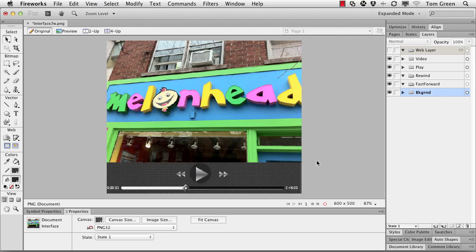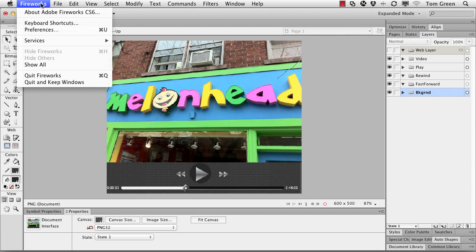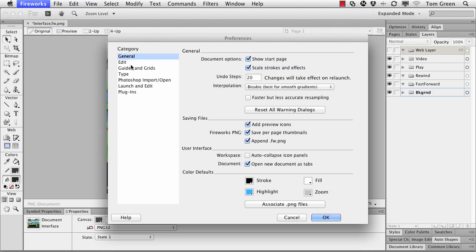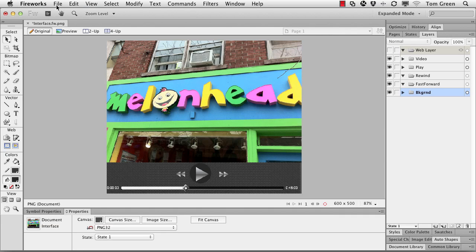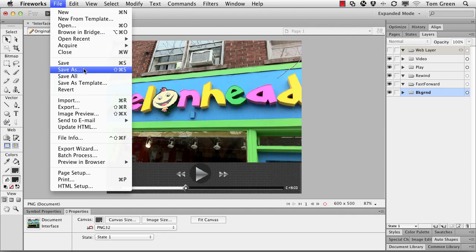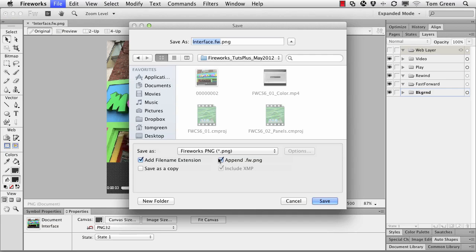You can also apply it in the preferences. And if you go to preferences here in a Mac, it's under Fireworks, PC guys, it's at the bottom of the edit menu. If you go to preferences, general, you can see it's right there. So you can actually automatically apply it. And if you don't want to apply it, well, you can just deselect it in the Save As menu by simply opening Save As and deselecting the check mark.